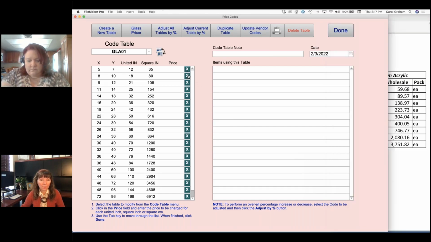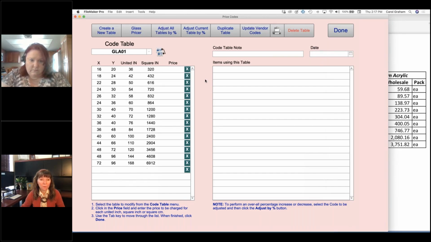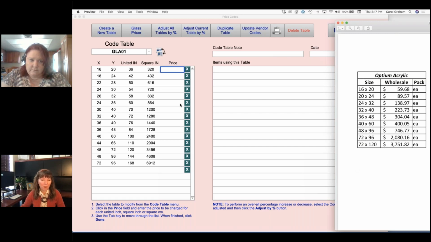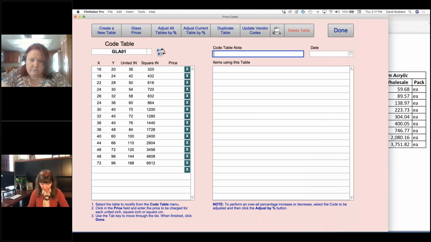And then what you want to do is remove all the other sizes that you aren't using on this list. Once you've removed those, you can enter in the retail price that you've calculated that you want to charge specifically for each of the sizes on the charts you've gotten from the supplier, and you put your markup in. So that's one way of doing this. And then you would give it the name that this is for the acrylic Optium.